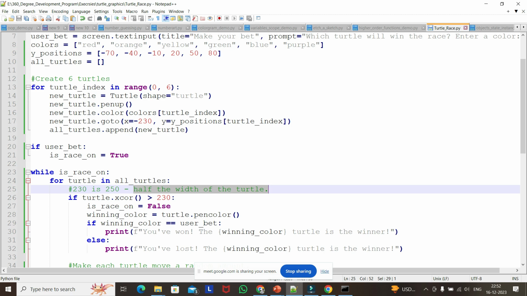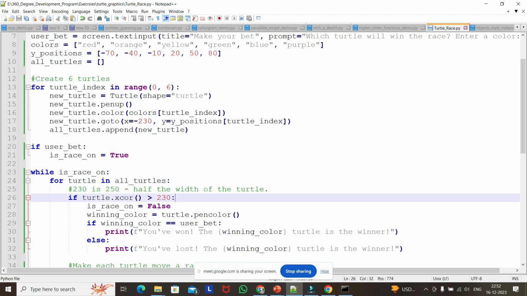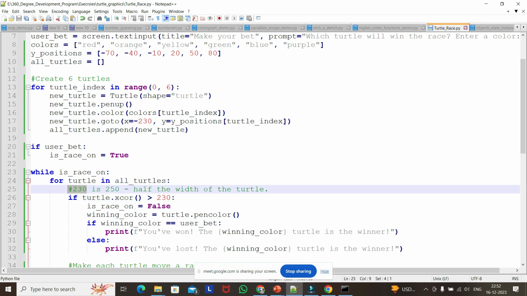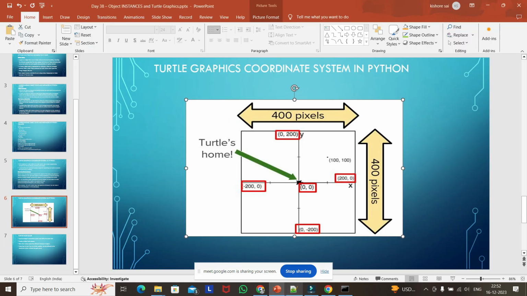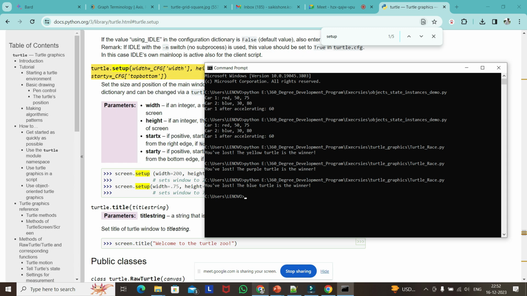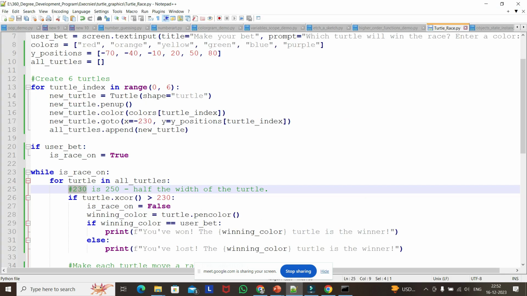So to check that, like 250 minus 20, we will be getting 230. So that's why instead of checking 250, 250 is like this extreme end. But if the turtle's head is already at 230 degrees, like at this condition, then it has already won the match. So that's what we are checking.